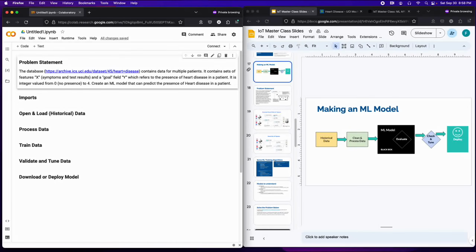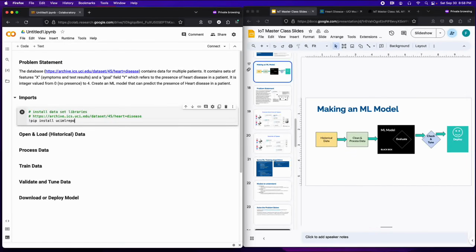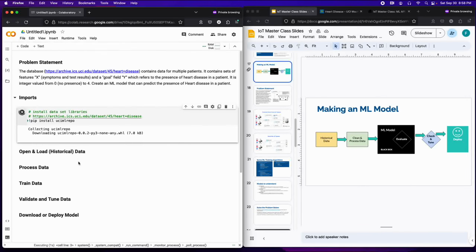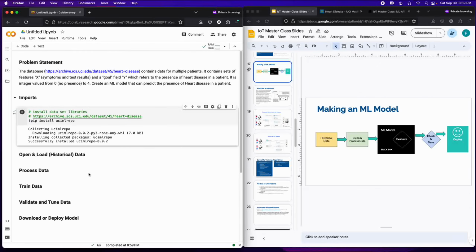All right, so before we import anything anyways, we need to install the library that we need to get that data, right? So let's go ahead and add that. Okay, so we get the UCIML repo, right? And now once we have that code, let's see if we can install it. Okay, so that's been installed successfully.